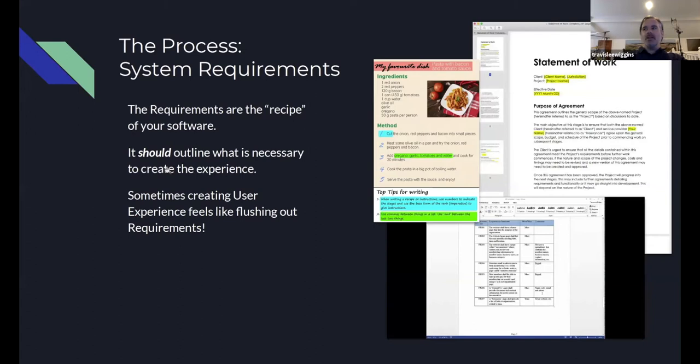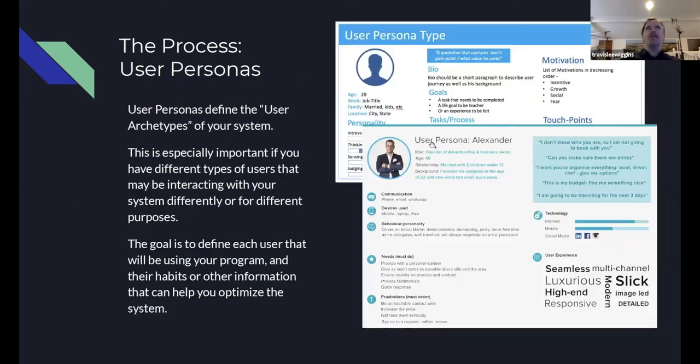The next step, and it's usually wanted to come forward, is the system requirements. So this is like the recipe of your software. It should outline what's necessary to create the experience. But being a UX designer for so long, I can say that most of the time the recipes aren't accurate. And it feels like what you're doing in the user experience process is flushing out the requirements. Because you may write a recipe for how to cook something, but the nuances are really lost at that level. So you're trying to figure out all the nuances too.